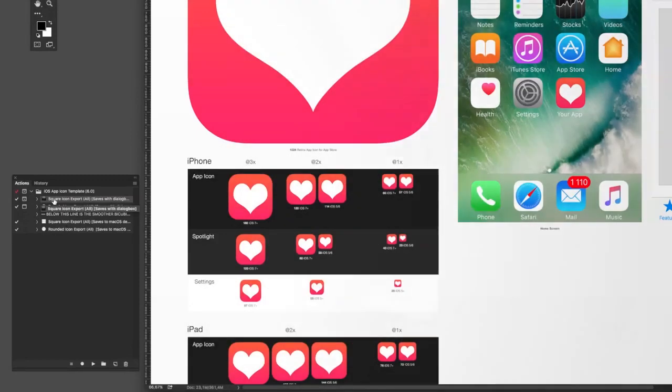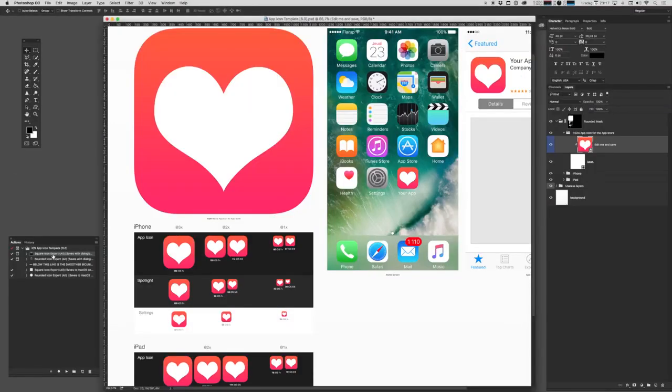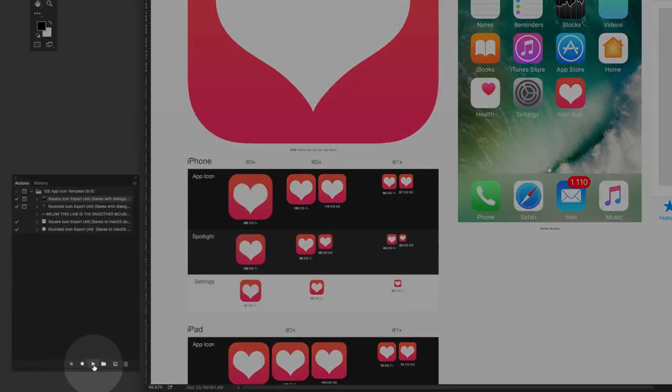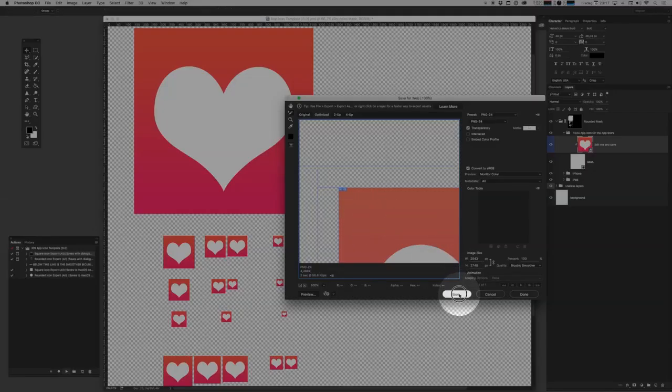Now you can either choose to use the square icon export or the rounded icon export. Now remember that Apple doesn't allow transparency in your icons. So if you're delivering these icons to a developer or if you're bundling these icons with your app, you always want to use the square icon export. And we can go right ahead and play that action. It'll hit you with a dialog box and you'll just hit save.